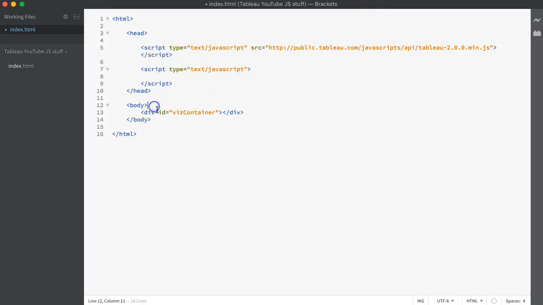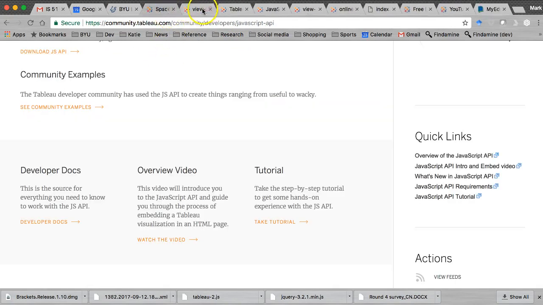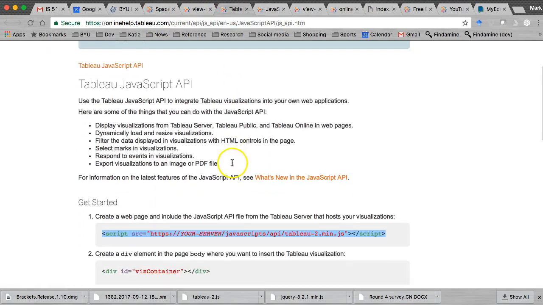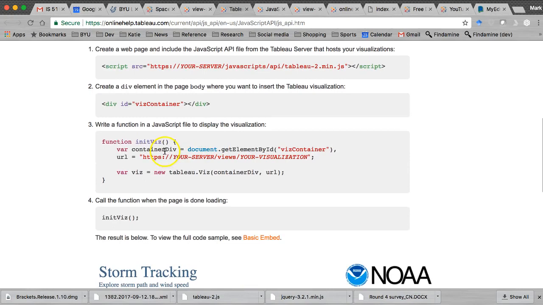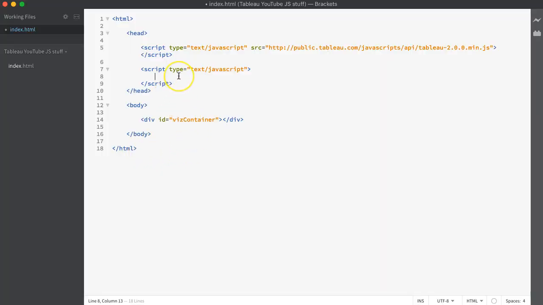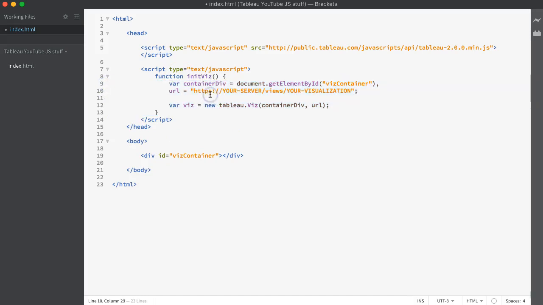Okay, we have our body, our div, the API is included, and we're ready to write some JavaScript right here. So let's go back to our tutorial. Not this one, this one right here. Okay, it says create a div element, we've done that, import the API, we've done that. It says, all right, add this JavaScript function. No problem, let's copy this. It's called initViz. We're going to put it here in the JavaScript tag. Let's tab this in and see what this is doing.